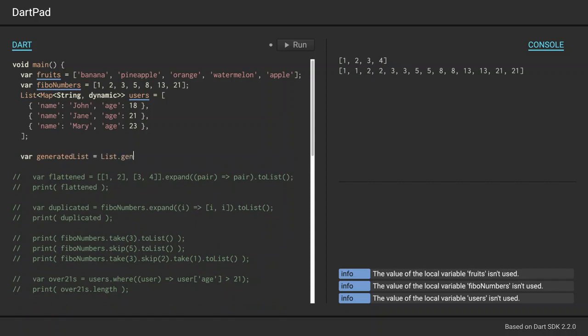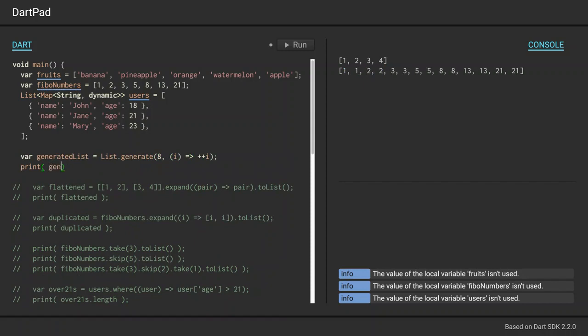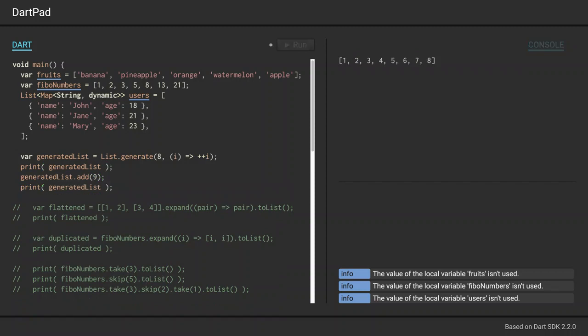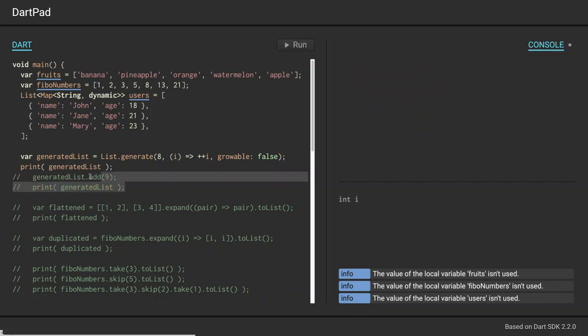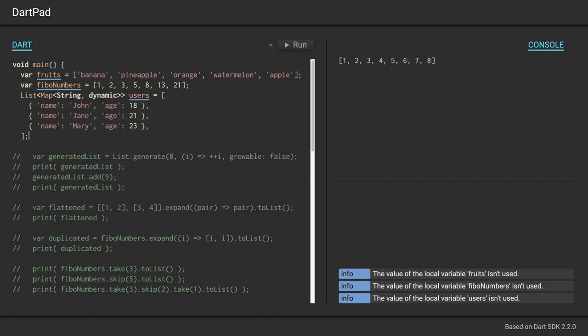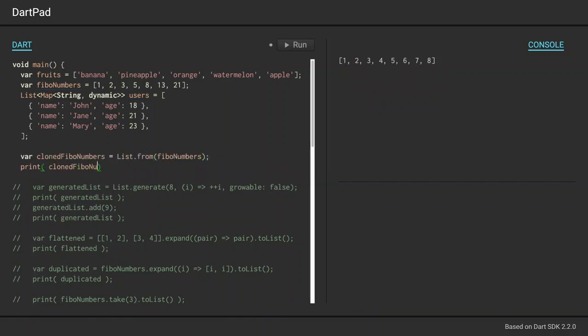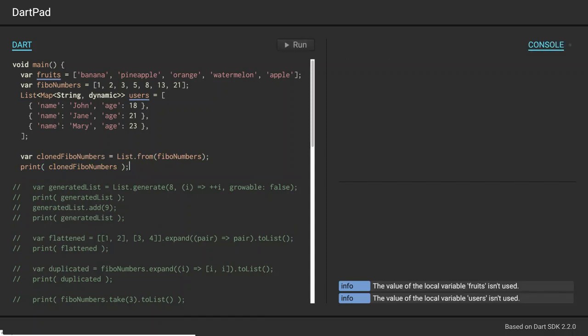Use the List.generate factory constructor to generate a list with a specified length. Generated lists by default are growable, which means that they can be extended. If you wish to disable this, set the growable option to false. Use the List.from factory constructor to clone the contents of a list. And this concludes the lesson.